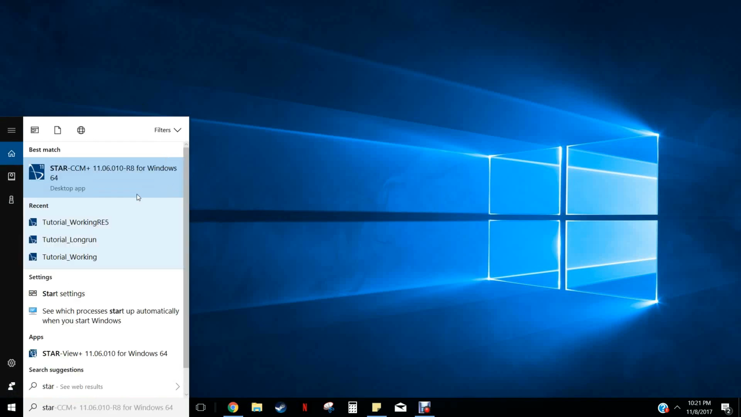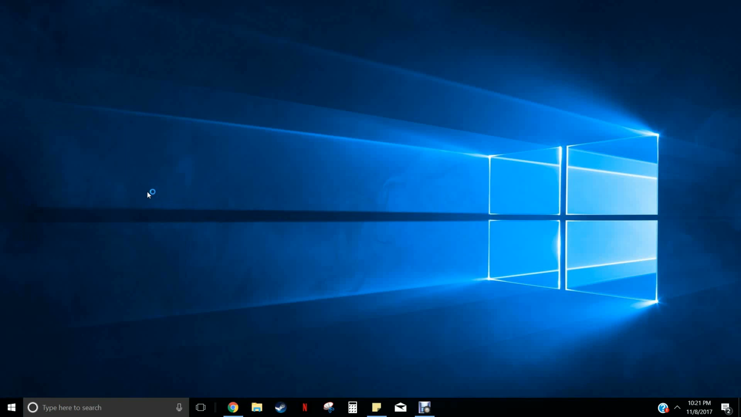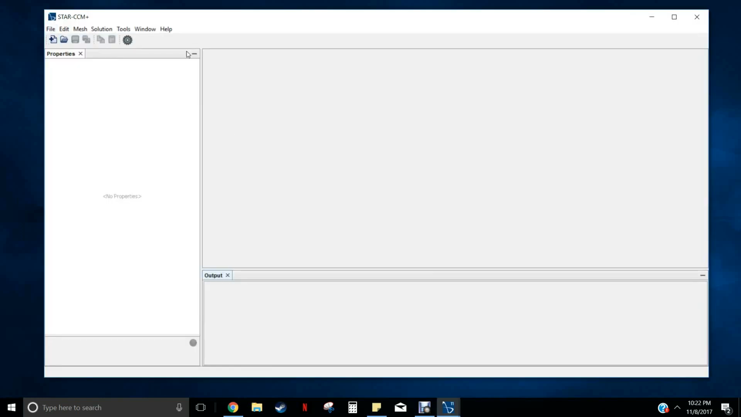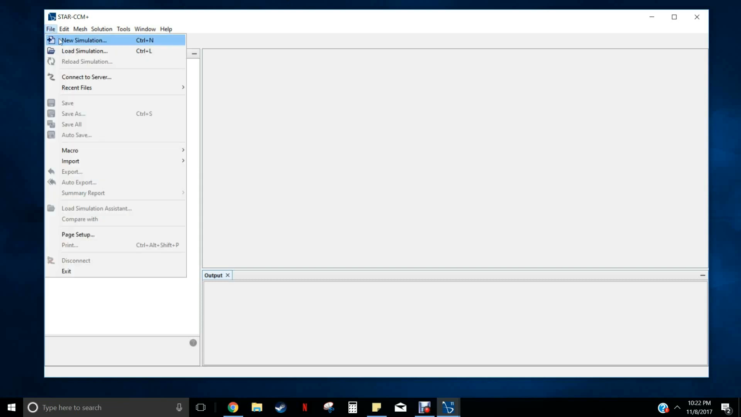You're going to have it installed wherever, so you can load that. Alright, now that STAR-CCM is loaded, just this blank page, I'm going to essentially start the simulation by clicking here and clicking new simulation.